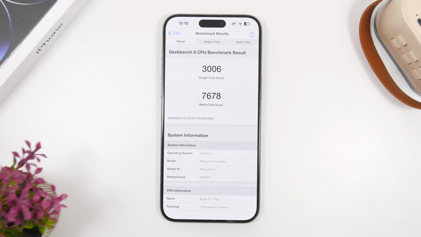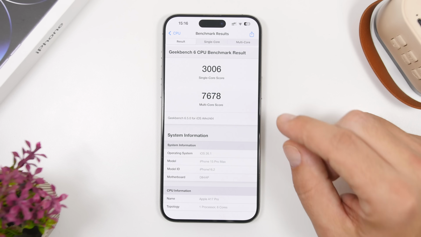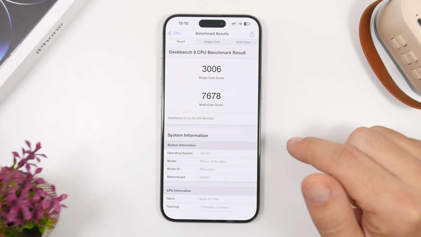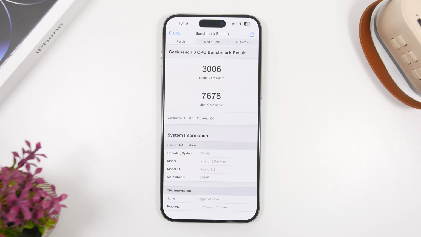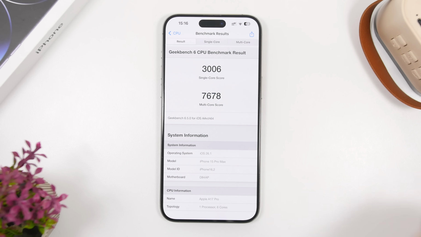The performance on iOS 26.1, first of all, is amazing. Now you can see the Geekbench score right here. This is the best score that I got on my device on iOS 26.1, and as you can see, the single core score is over 3,000 there. Amazing, the best score that I got on this device on any iOS version, even iOS 18.5, which was really good. And then the multi-core score here at 7,678. Again, a great score, and it shows even on daily use.